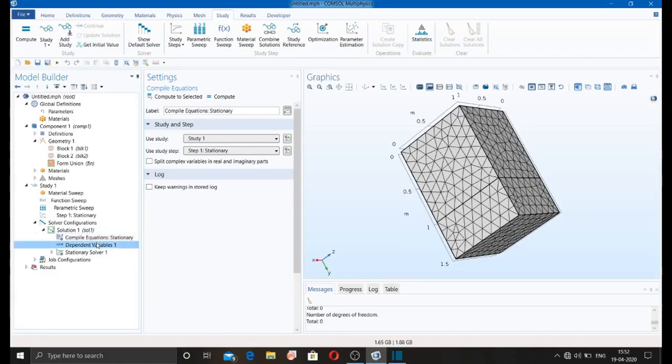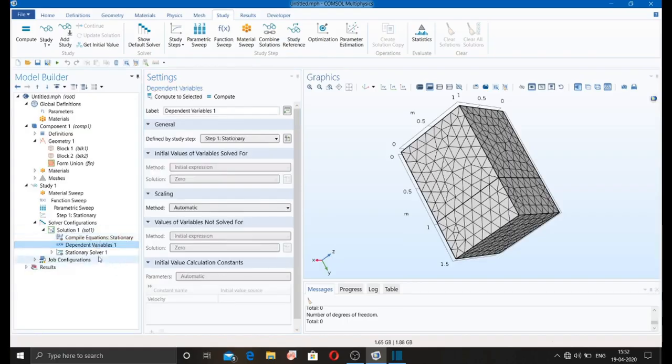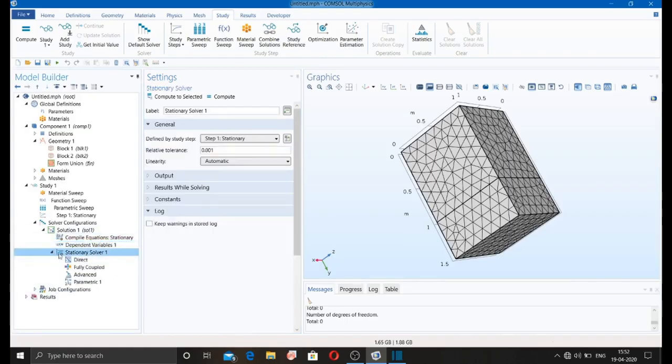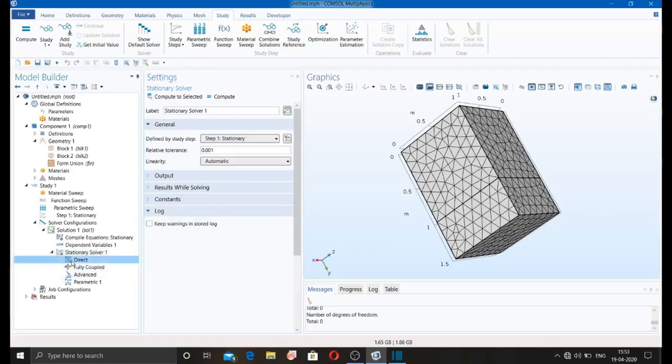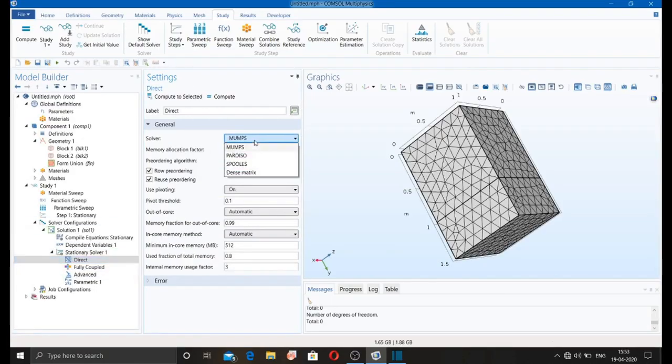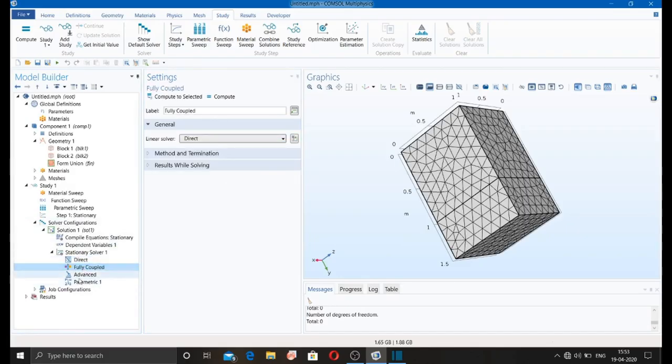Okay, dependent variable, stationary solver. So here you can see the defined by study step. Okay, relative tolerance, linearity, you can use automatic, non-linear, linear, output for floating, constant, log. You can use any kind of direct solver, fully coupled, linear solver.